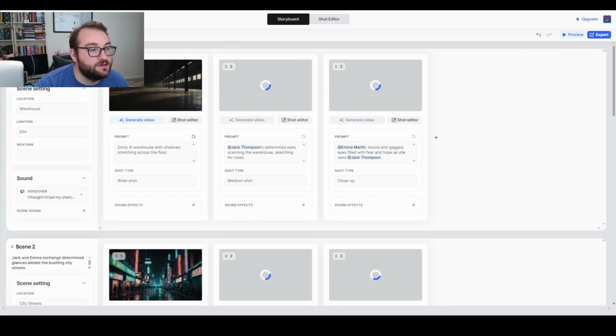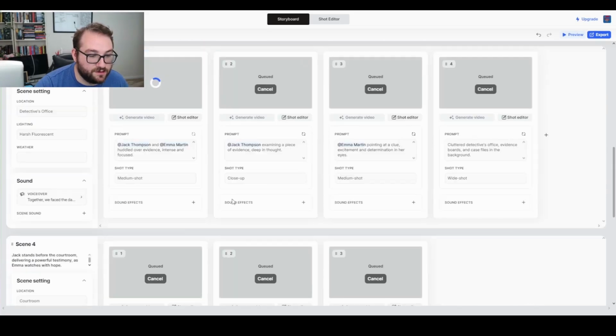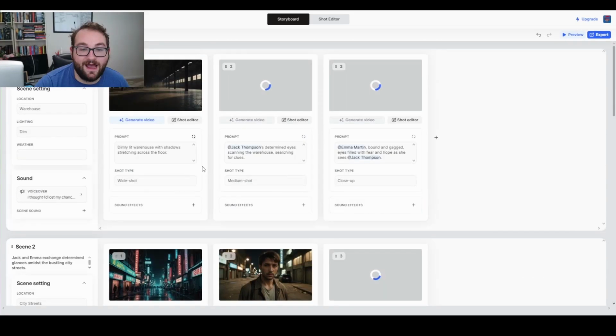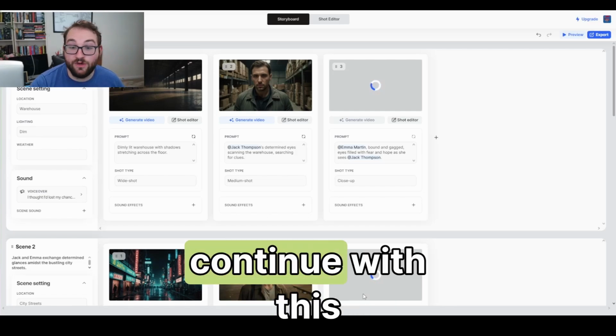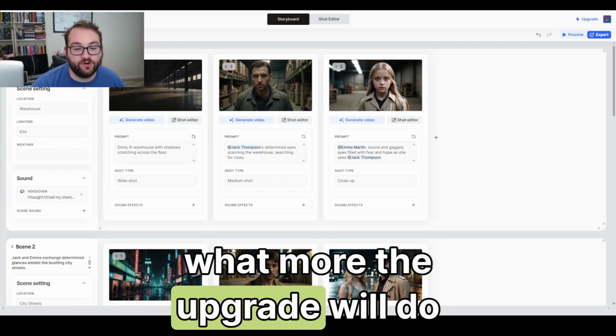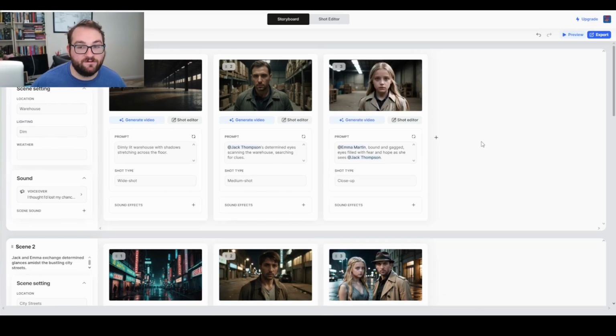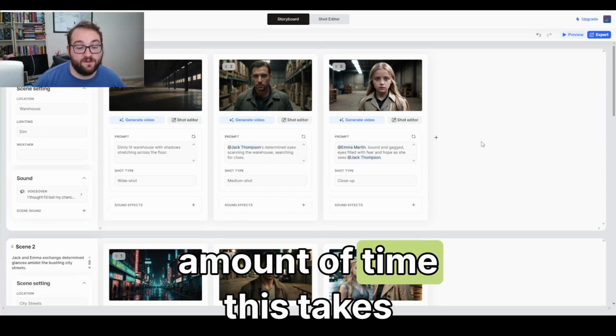This is crazy. So let's see how long each story is, but just for now, it's still editing it and putting it together. As you can see, these are being queued. And I do have the beta version, but this was all for free, so there is an upgrade option. So I'm excited to see if I do continue with this, what more the upgrade will do. Maybe it'll lengthen the amount of video, maybe it'll shorten the amount of time this takes.